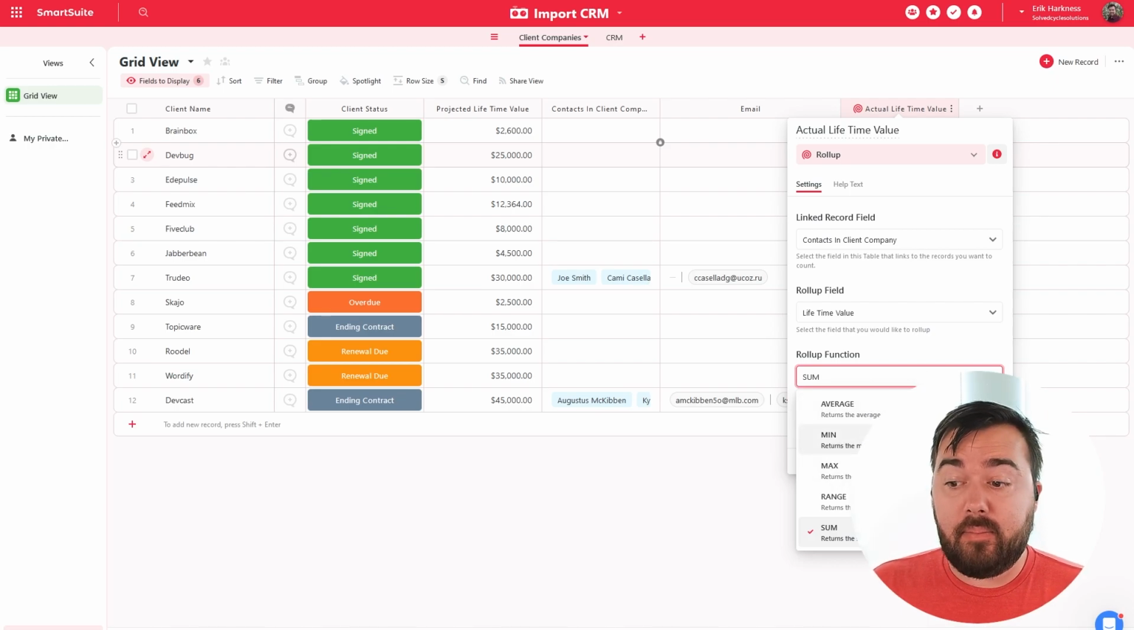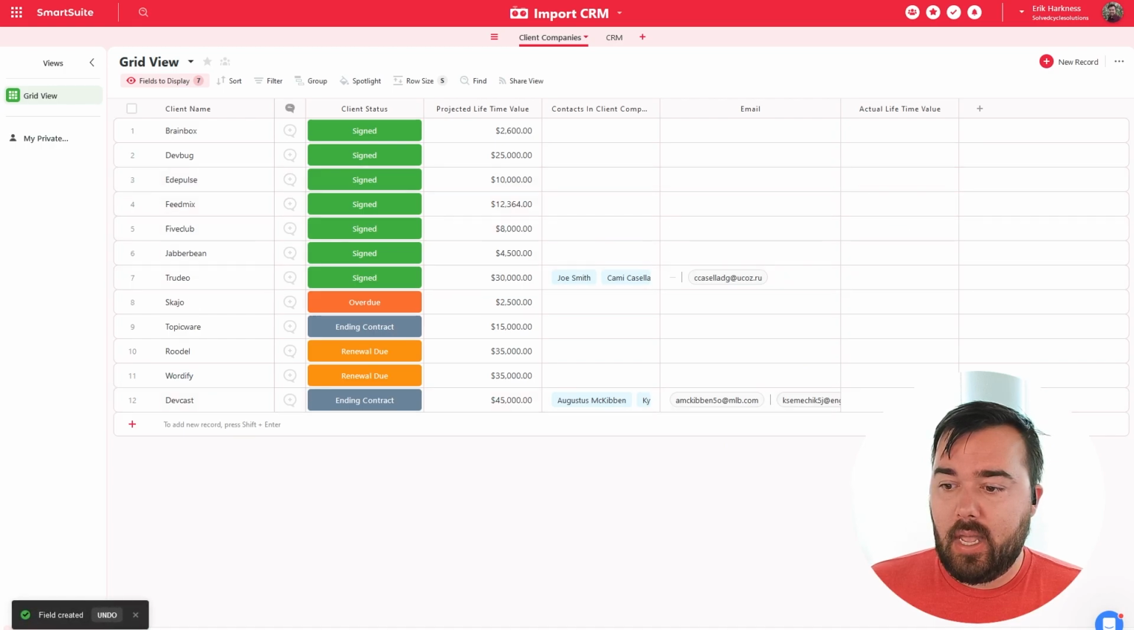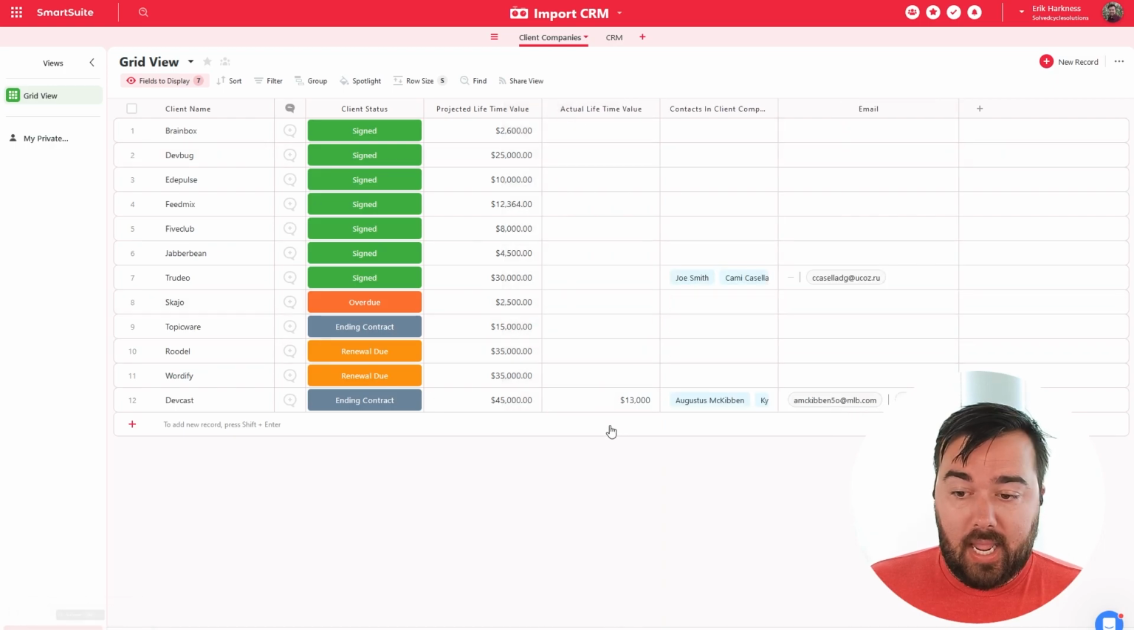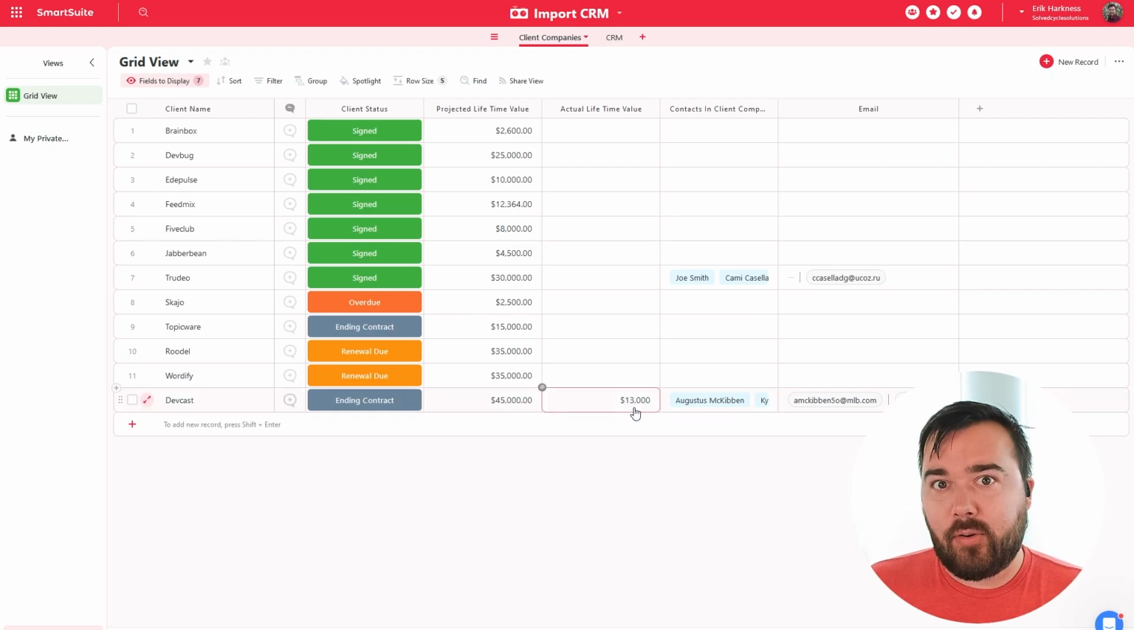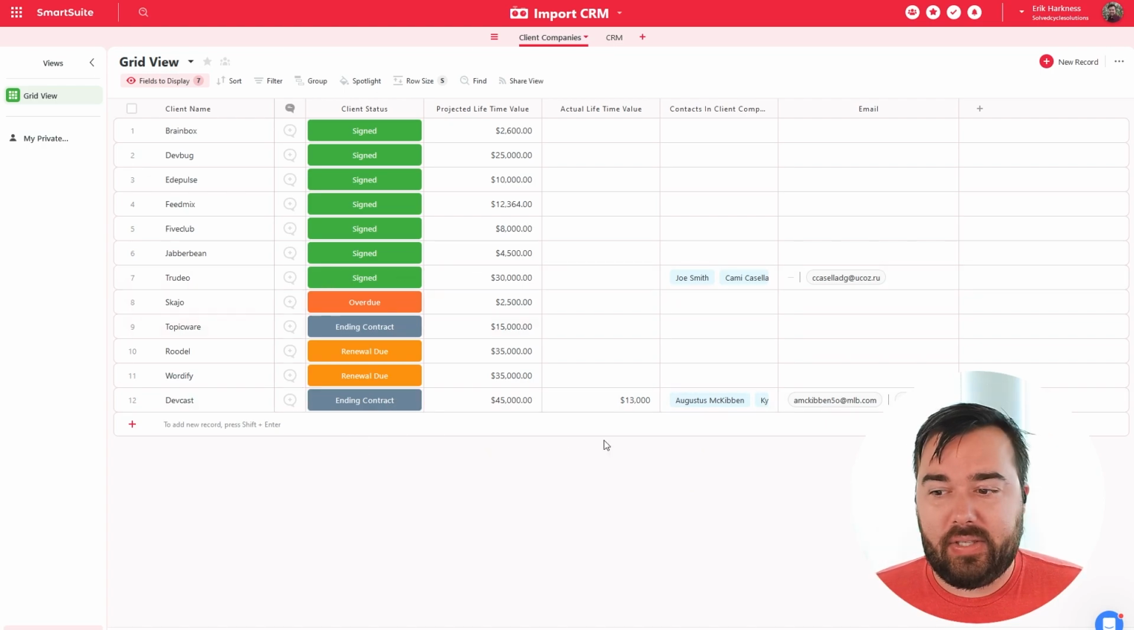I could find a minimum number in a series. I can find a range. But for now, I'm just going to stick with sum. I'm going to click add field. And you'll see that with DevCast specifically, if I were to do this, I had the projected value of $45,000, but my actual value was $13,000. So maybe that's why I'm ending the contract on this particular status. So that's just the very basics of linked relationships inside of SmartSuite and understanding lookup and rollup fields for your own use.